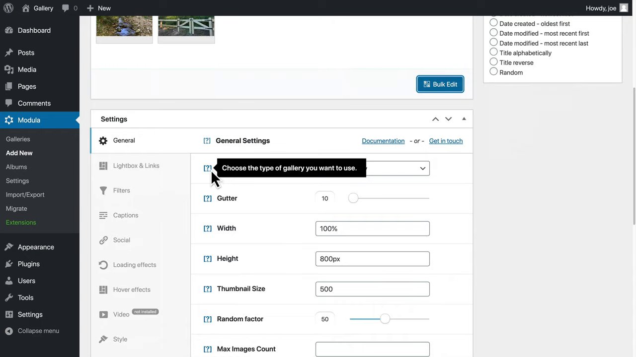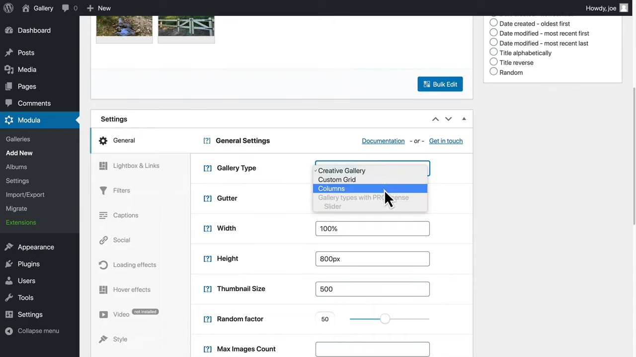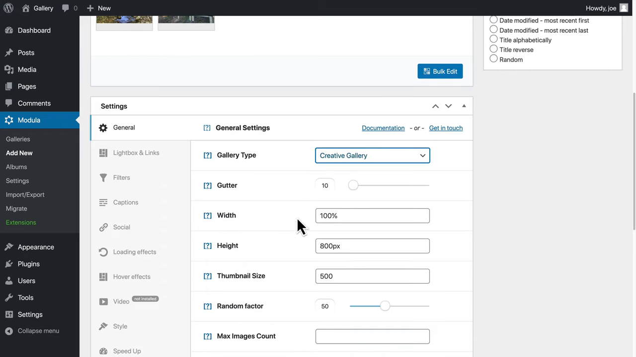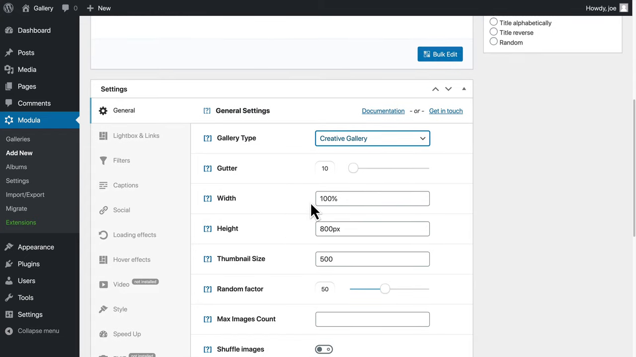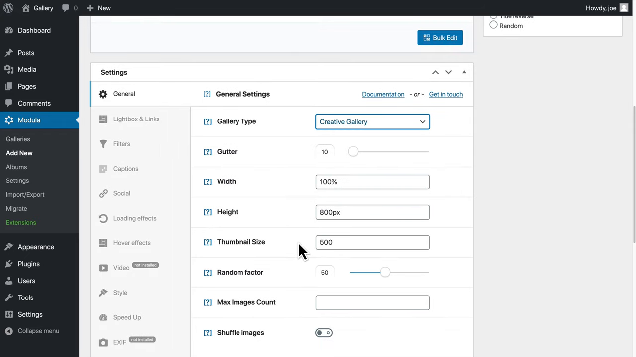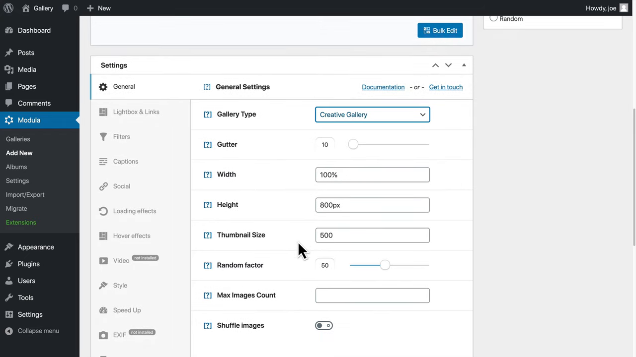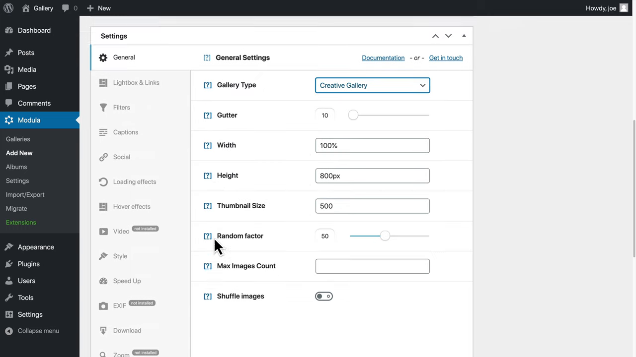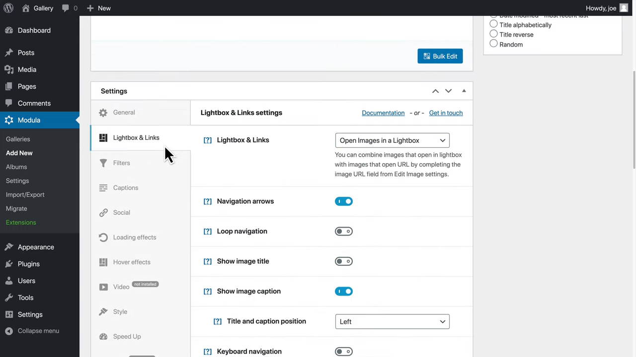So we can choose from different gallery types, creative, custom, or columns. Let's do creative. Let's see what that looks like. We can modify the gutter, that is the space between each image. We can change the width, and this is the width of the gallery, not the width of each image. We can change the thumbnail size. We can shuffle the images, and then we can look at the rest of the settings.